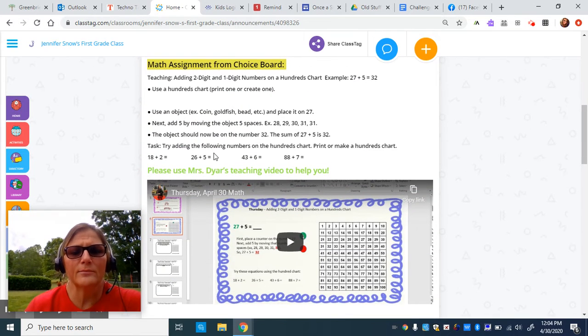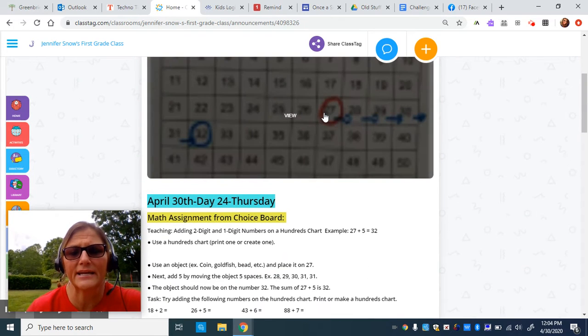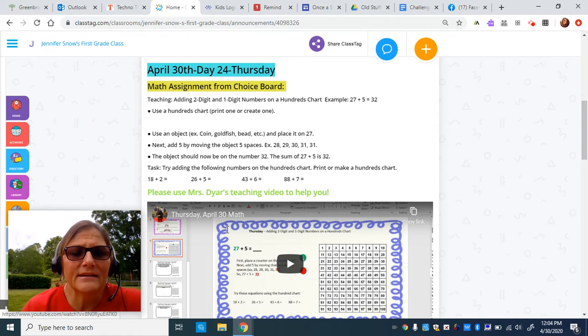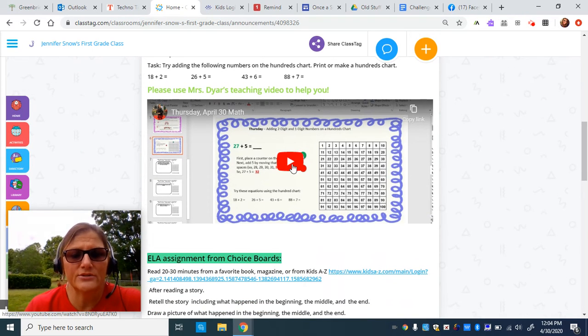Before I even read any of these things, it says use a hundreds chart, which is the one I have, or you can print one. Use an object like a coin, a goldfish, a bead, etc. to put on top of the number, for instance, to lay it on top of 27. Then add 5 by moving the object 5 spaces: 28, 29, 30, 31, and your answer should be 32. The object should now be on the number 32. The sum of 27 plus 5 is 32. All right, we're going to watch Ms. Dyer's video together.